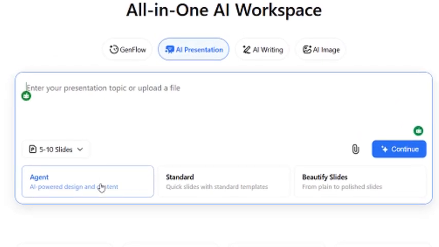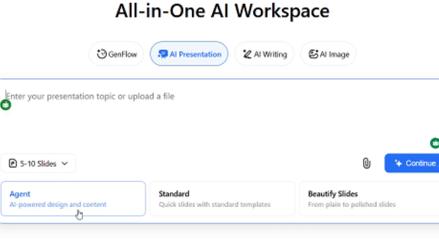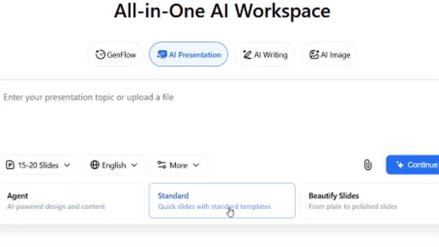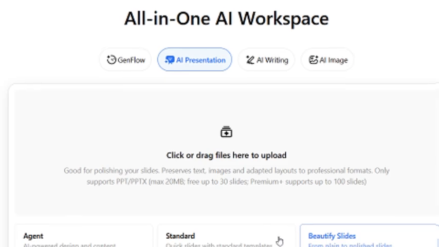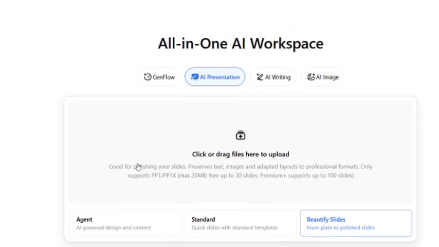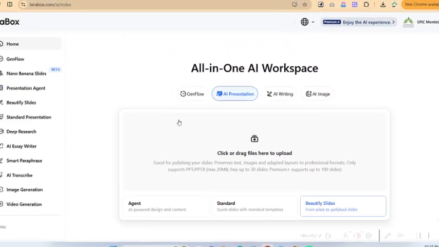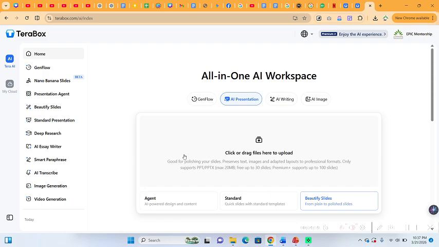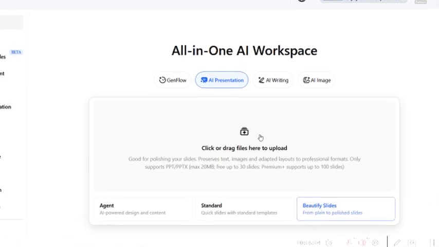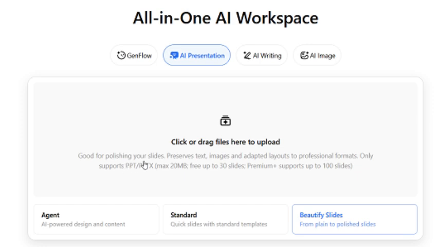Now you can do agent presentation, which is AI powered design and content, or you can do standard, which is quick slides with standard templates, or you can do beautified slides, which is what I'm going to show you next. You can upload your raw slides, and it is going to help you to beautify it and make it very catchy. So all you need is just to upload your slide in this format, PPT or PPTX, with this limitation, and it's going to help you to do that.